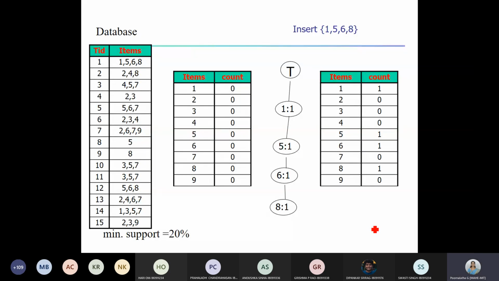You can note down the database and the minimum support. Remaining things you can do later on your own.